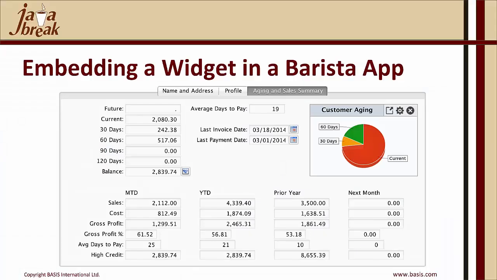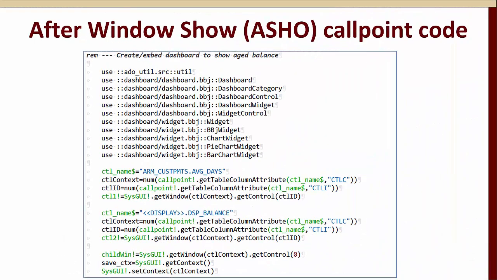Thanks, Paul. Well, let's look at the underlying code. Barista is designed so that we can easily inject our business logic at various process points throughout the GUI interface. In this particular case, after the window is first shown, we're going to use the ASHO call point to inject some code, the after window show call point code. This only gets executed once when the form is built and shown. We do our initialization here. We put in our use statements and get the position of some controls on the form so we can place our embedded dashboard relative to those controls.